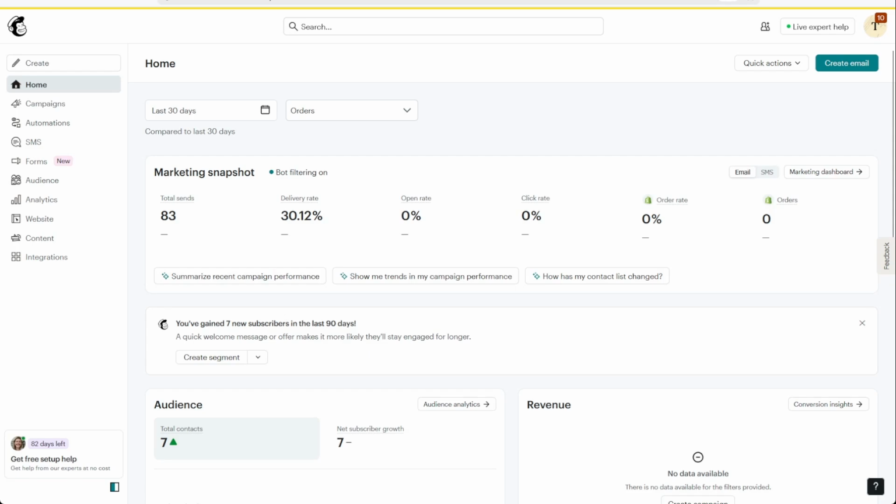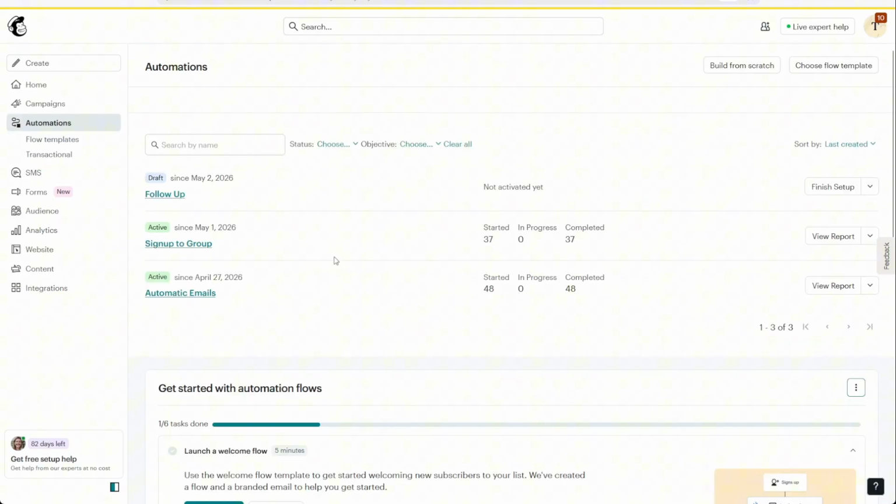In this video, I'll show you how to create an automation flow in Mailchimp. Once you are on your Mailchimp account, the first step is to head over to the navigation panel on the left-hand side. And at the bottom, you want to click on the third option, which is Automations. Now, from your Automation section, head over to the top bar. On the right-hand side, simply choose the first option, which is Build from Scratch.